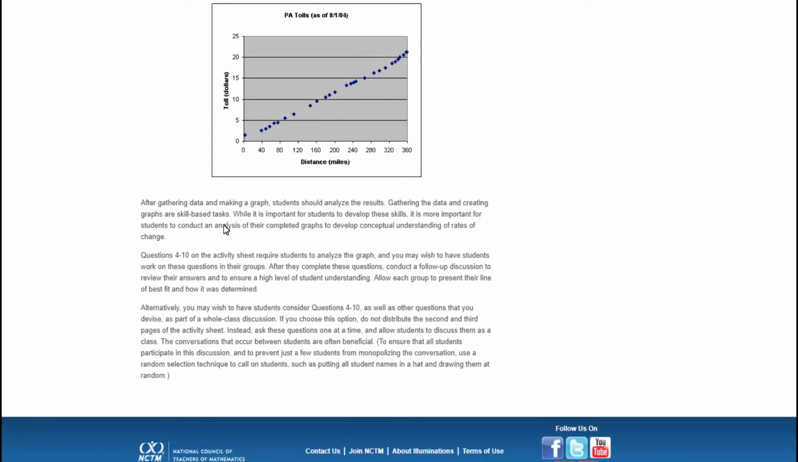Notice more instructions. After gathering data and making a graph, students should analyze the results. Gathering the data and creating graphs are skill-based tasks. While it's important for students to develop these skills, it's more important for students to conduct an analysis of their completed graphs to develop conceptual understanding. That's an important term there, of rates of change. So again, you see that rigor alignment to the standard being addressed.